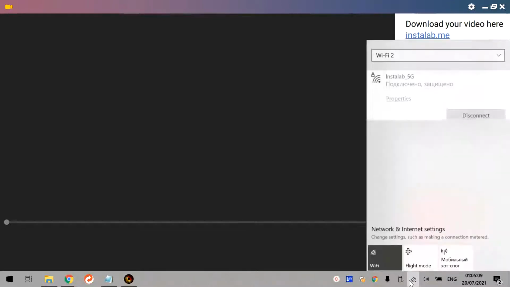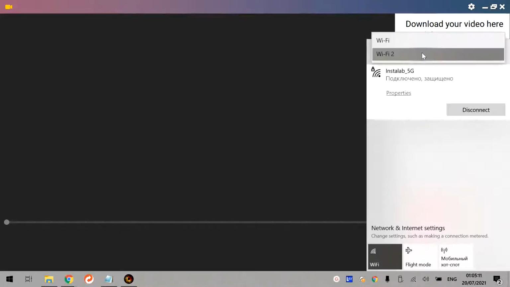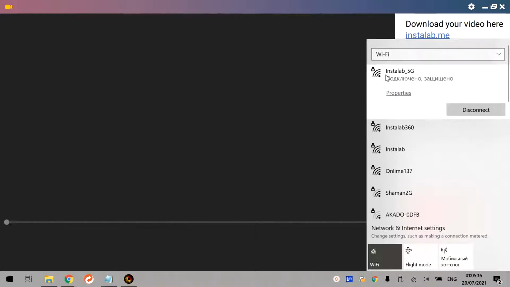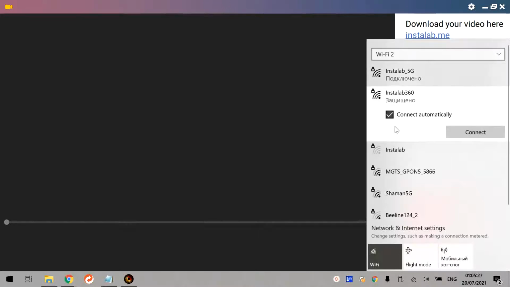To connect to the GoPro, plug in the Wi-Fi dongle Rocketech. Now your laptop is going to have two Wi-Fi connections. First one I'm going to use for the internet. Instalab 5G is my router. And the second one, the Rocketech, I'm going to use to connect to my camera. I renamed it to Instalab 360. If you haven't renamed yours, it's going to be named something like GP and then a long number.